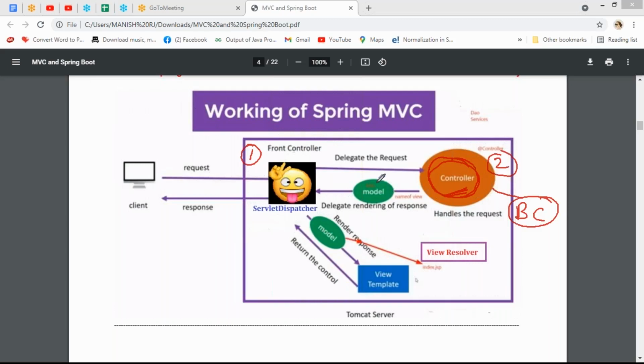So you can say it will return the view and model. Now it will decide which view we have to project and what data we have to transfer. That will be returned by your backend controller. Again, that request will be accepted by the servlet dispatcher.